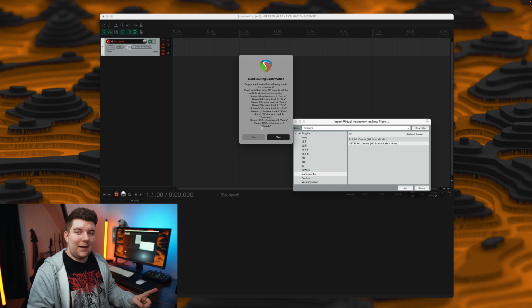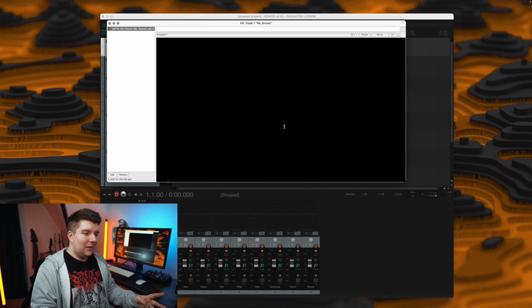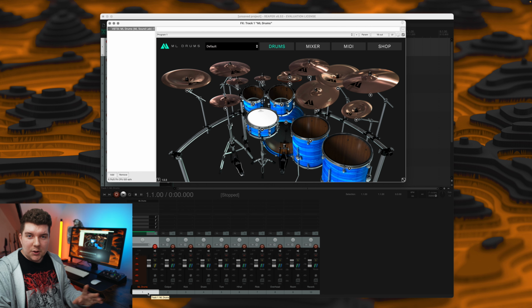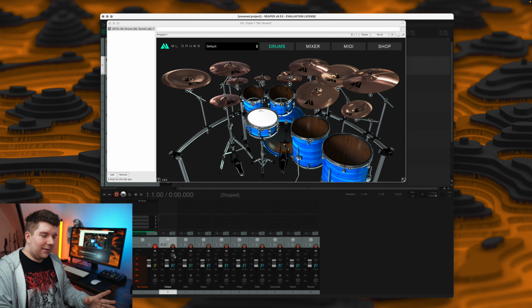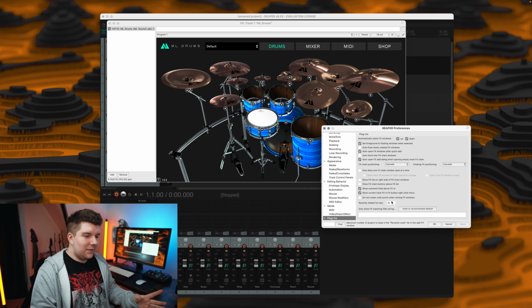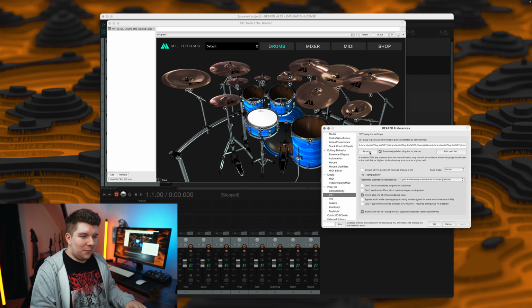This pop-up right here is what makes Reaper one of the fastest DAWs to set up. Just click the Yes button, and it'll automatically route all of your channels and name them accordingly. Just mute the main output, unless you're using it for parallel compression, and you should be good to go. If ML Drums doesn't show up in your plugin list, head to the Preferences tab, and then under Plugins, VST, hit the Rescan button here.